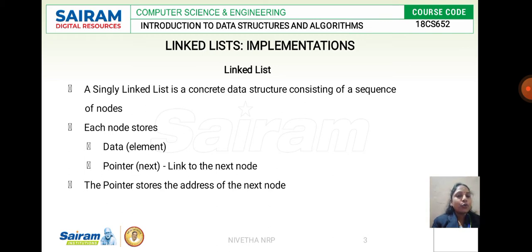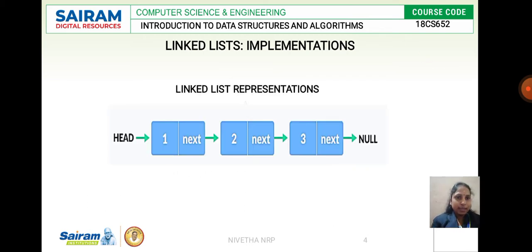And we have two fields in the nodes. Each and every node consists of two fields. One is for data and the other field is to link the address of the next element. One is for data and the other one is the pointer, which is representing the address of the next element. And we use the concept of pointer to store the address of the next element.